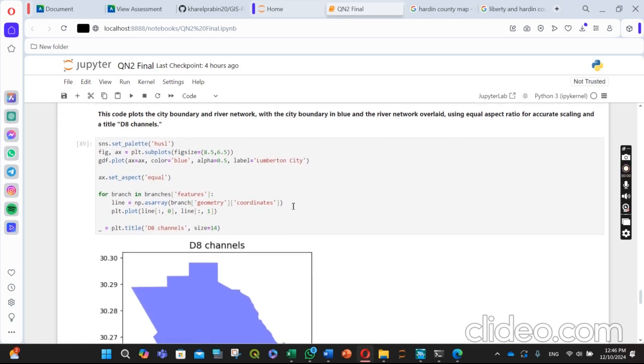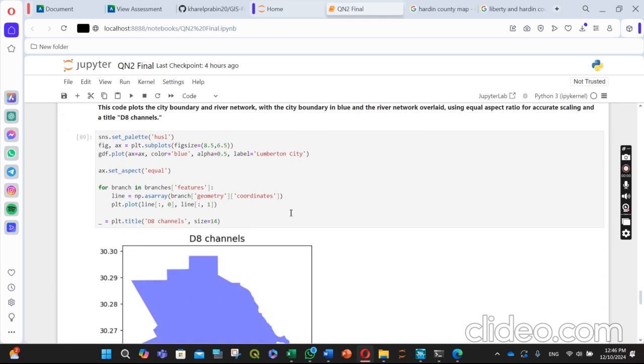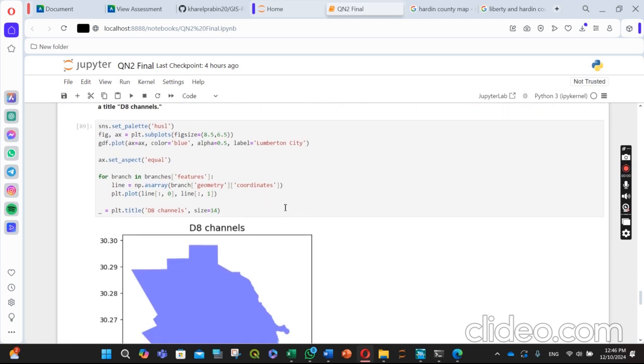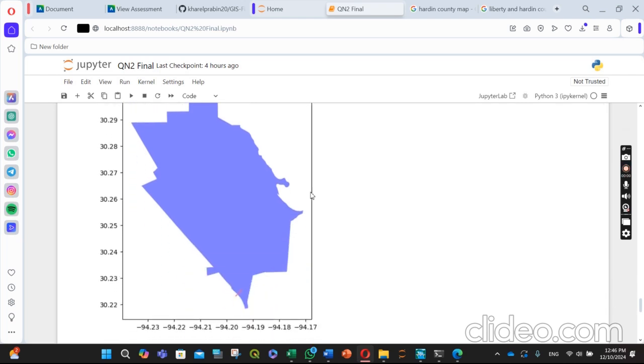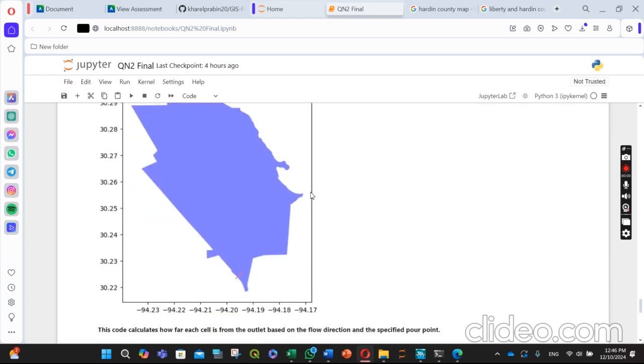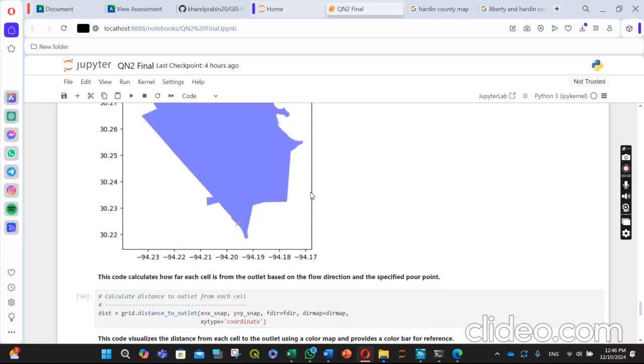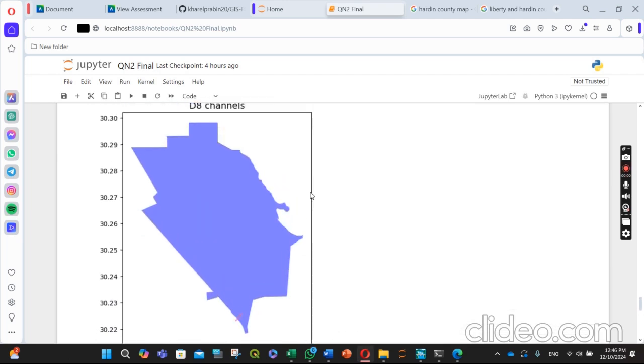So coming to this code, it plots the city boundary and river network. You can see here that I labeled the Lumberton city and different coordinates at its point. So this is the obtained file.